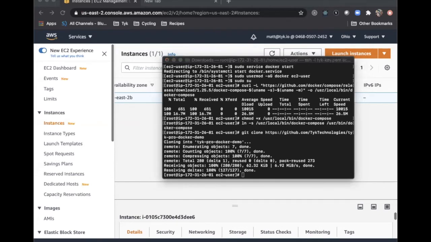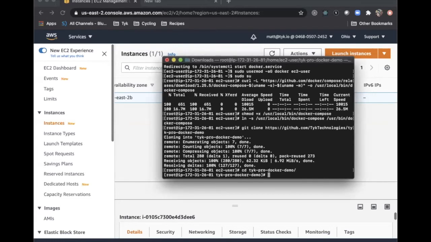Then I'm going to change into that directory. So we'll do cd tyk-pro-docker demo. Now I'm in that directory, and my next thing that I need to do is I'm actually going to bring this stack up. And this is how easy it is to do. We've pulled down tyk-pro-docker demo.